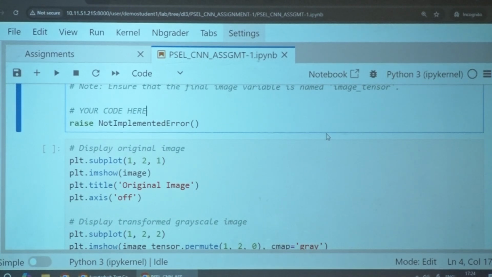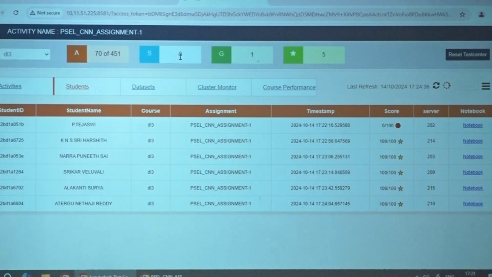Everyone has to submit. Yes, 2 submissions. Total 6 submissions and 5 have got 100 by 100. 5 gradings are good. Okay. Tejasvi, try again. Just opening the notebook and submission is not the right way. You have to attempt it. Do practice it.